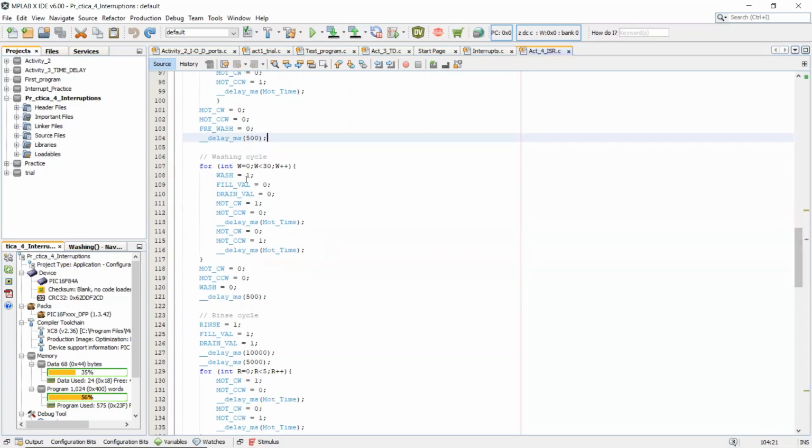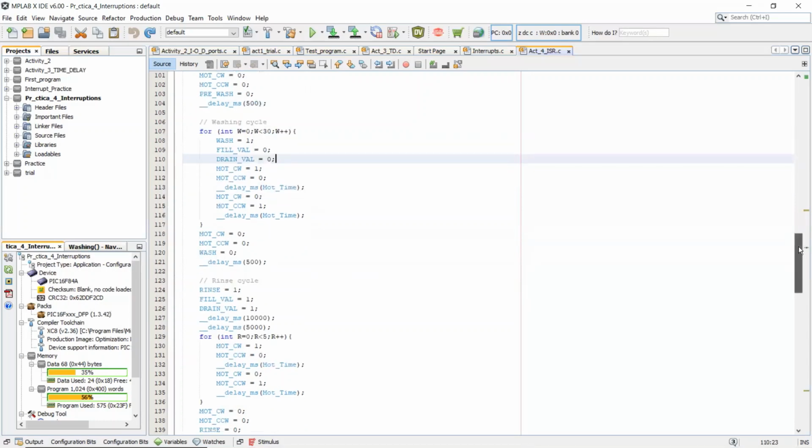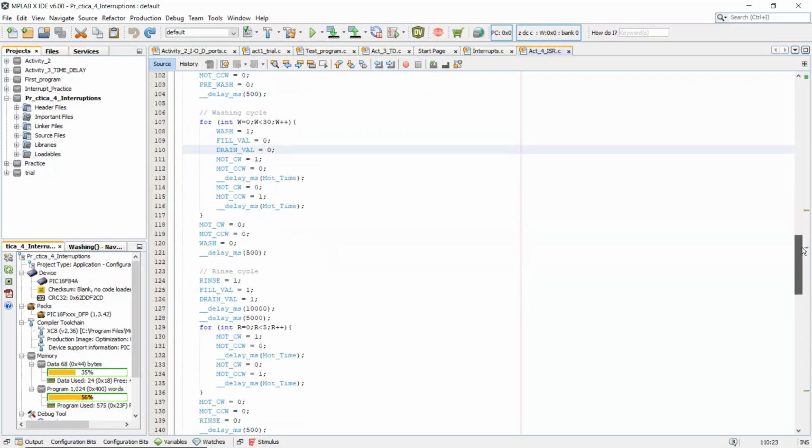In the washing cycle, we have our motors going clockwise and counterclockwise for 30 seconds while all the valves are closed. So it will be washing our clothes.